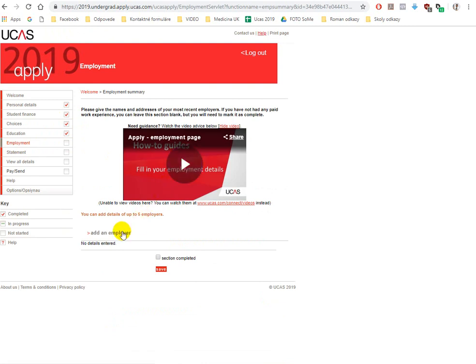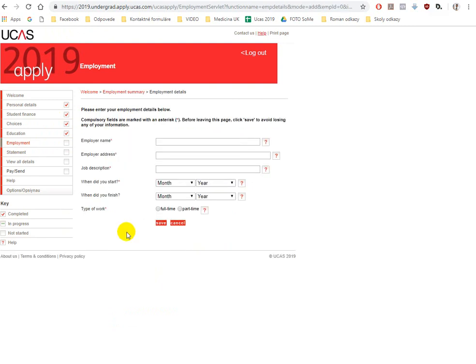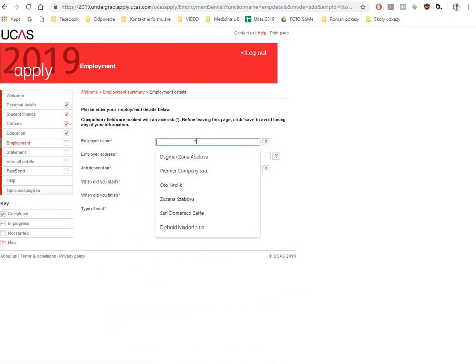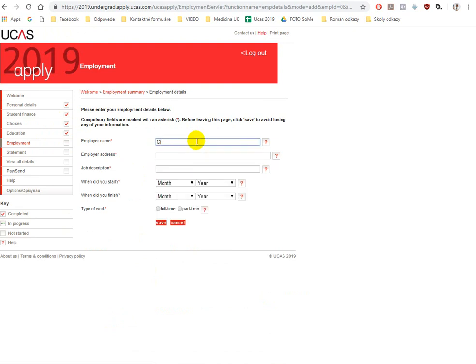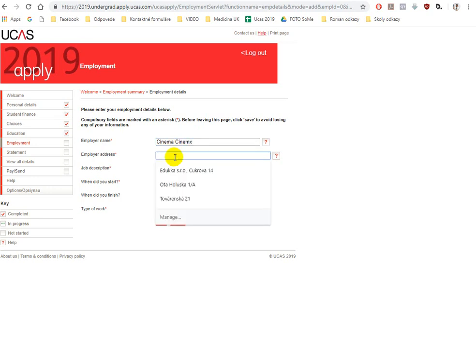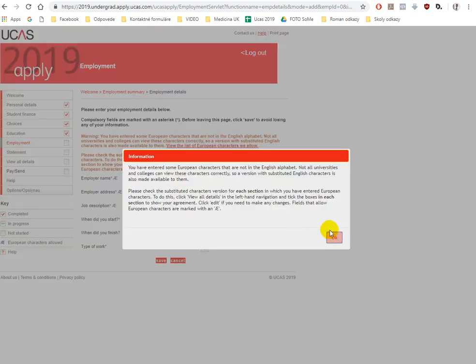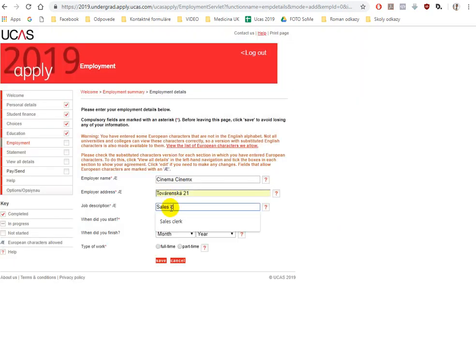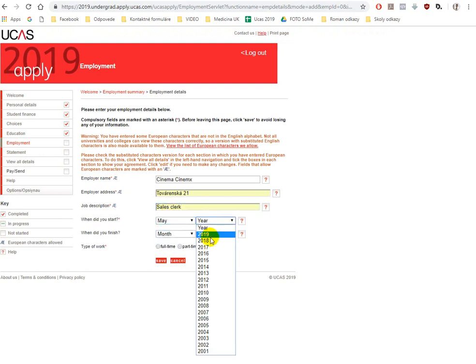Employment. Here you can add previous experience from work. I don't know, for example, for those training video purposes, I was working in Cinemax, for example, it was in here, and I was doing their sales clerk. I've done it in May last year, and I'm doing it until now. You just leave blank when did you finish this area, and it was a part-time job.